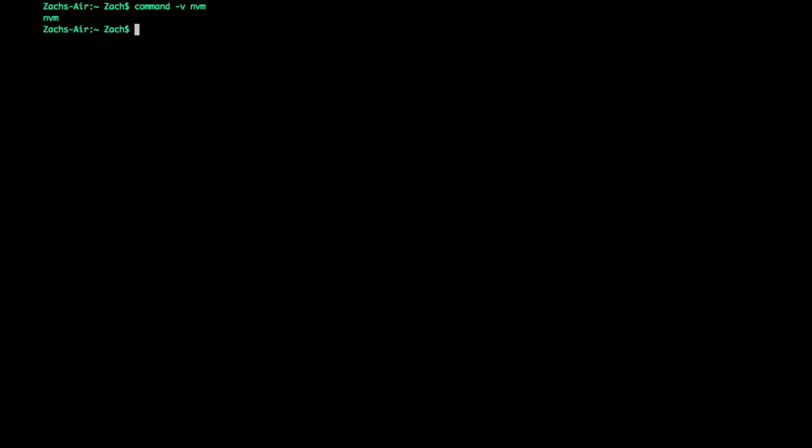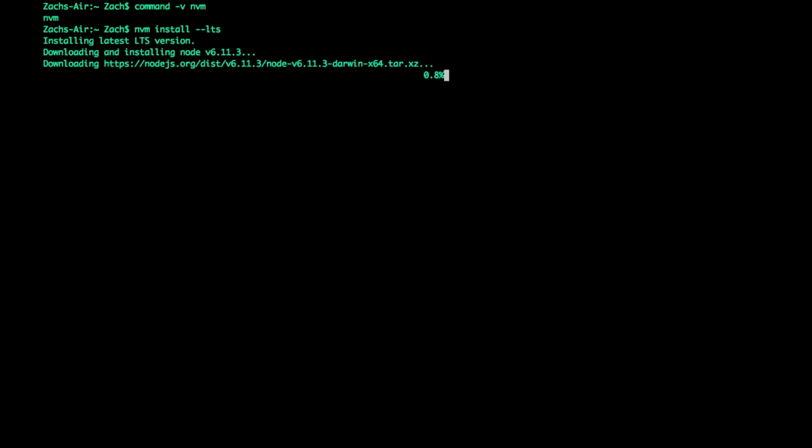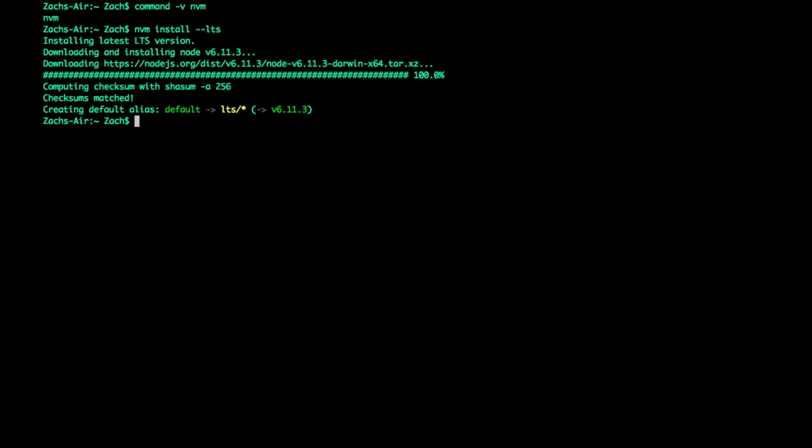Now that we've checked to make sure nvm is installed correctly, we need to install the long-term support version of Node. We can do this by typing nvm install --lts. And this should be version 6.11.3 as of this date. When this finishes installing, you can check your Node version by typing node --version, and it should be version 6.11.3.